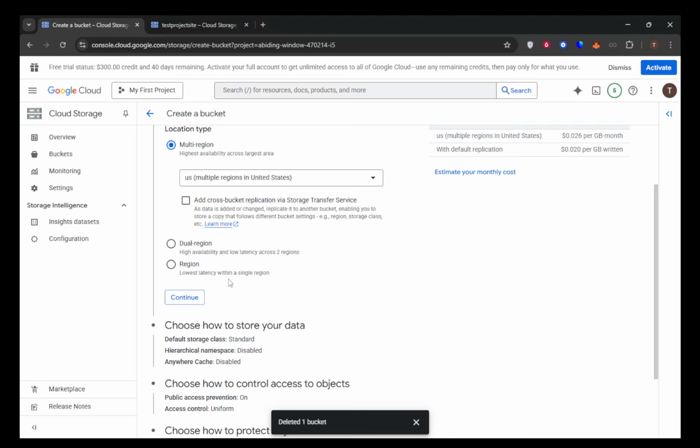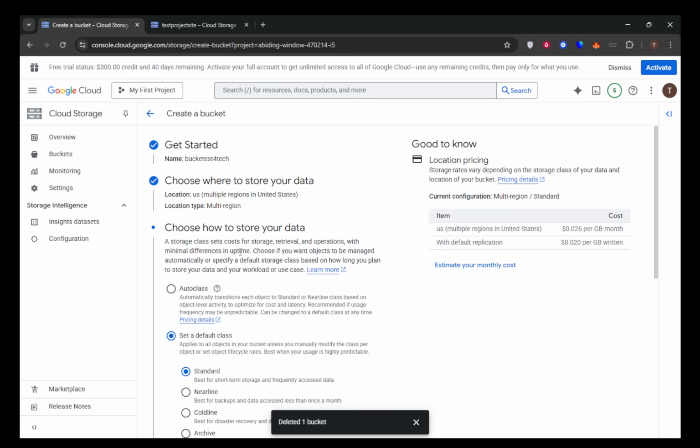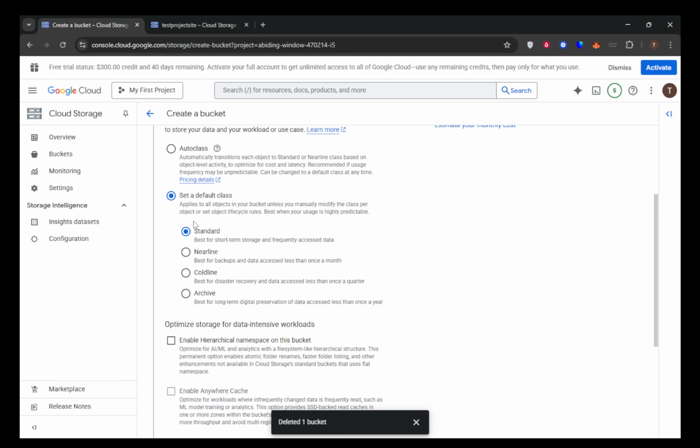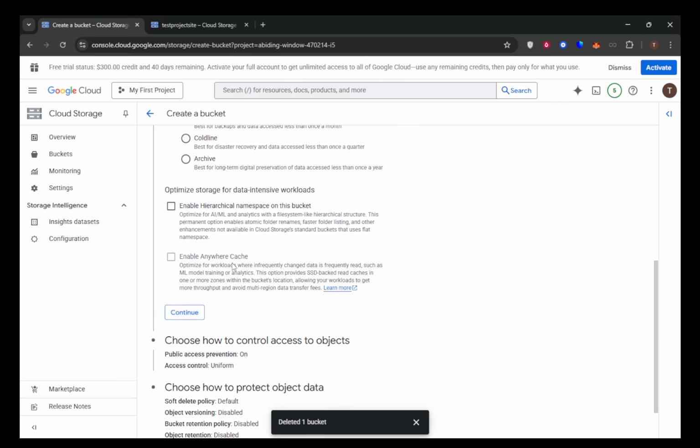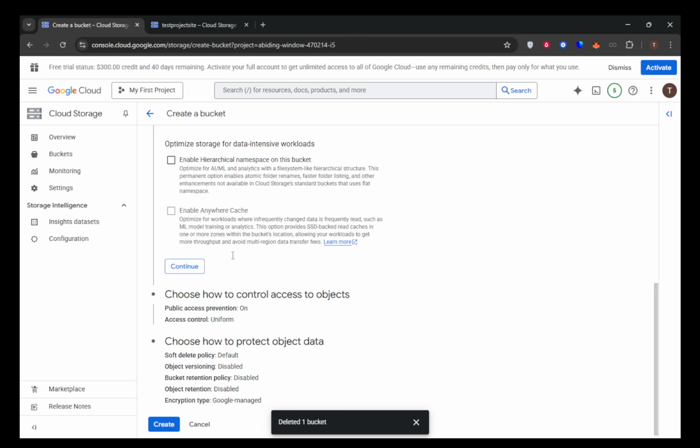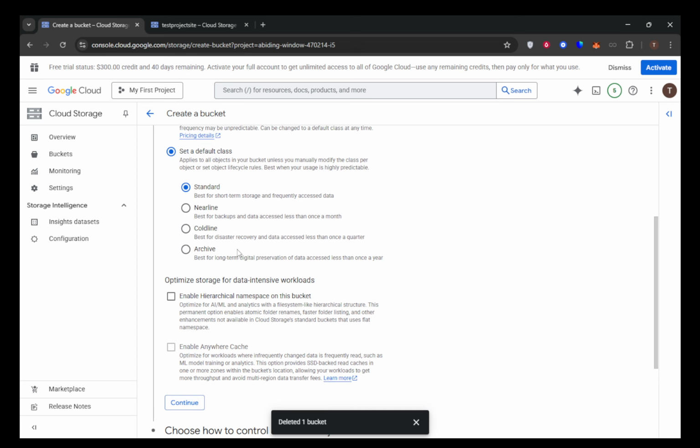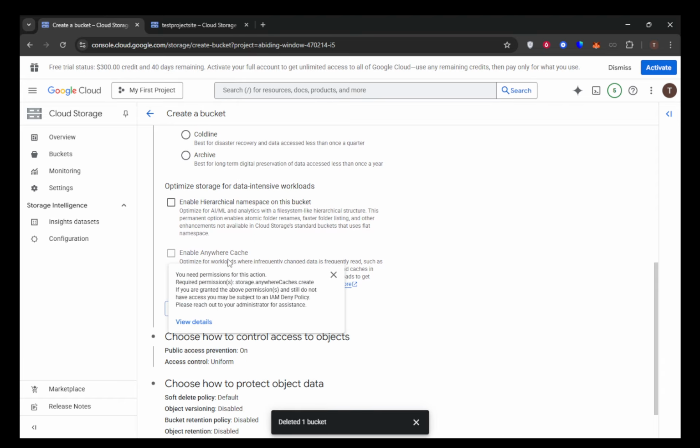After that, you will need to choose a storage class for your bucket. You have several options here, such as Standard, Nearline, or Coldline, each varying in cost and accessibility. The Autoclass option can also be a wise choice if you prefer the system to optimize storage classes automatically based on usage patterns.